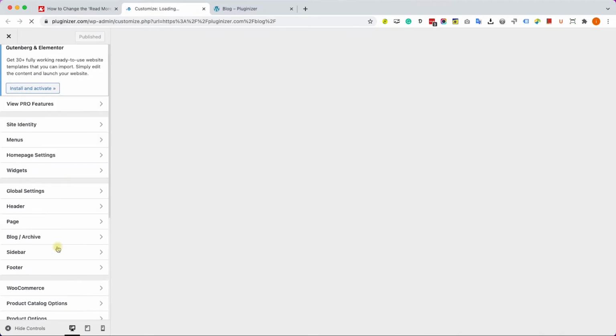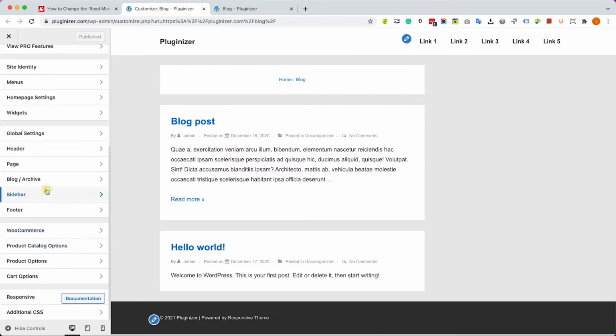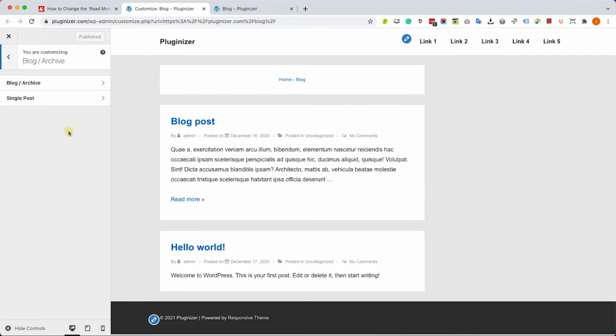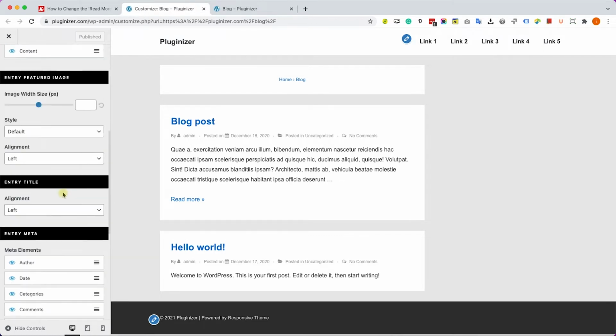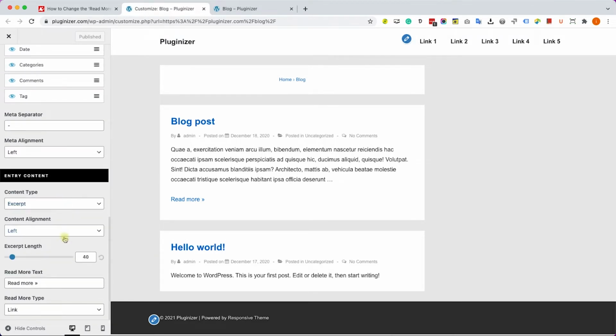We're using in this example the Responsive theme, and this one specifically has the option. You can find it here under blog archive. When you scroll down, you will see that you can change the Read More text to any other custom text. So that's the first way to do it.